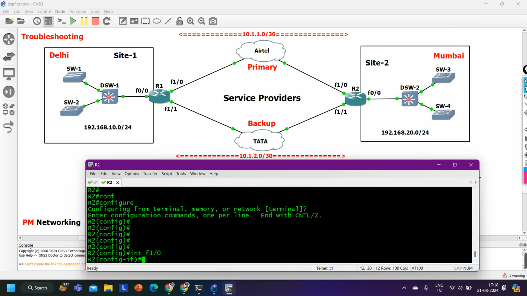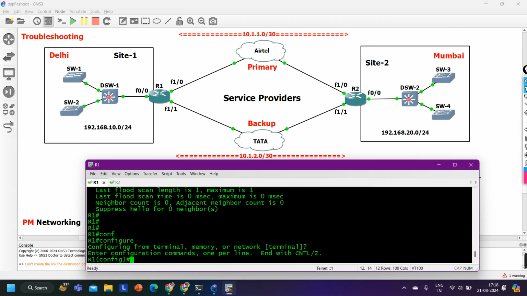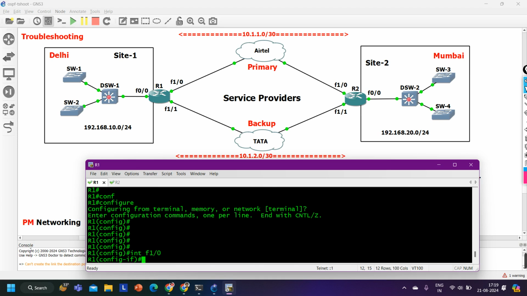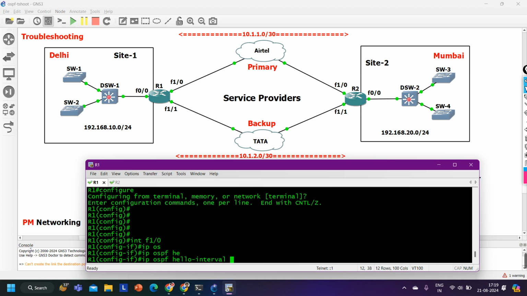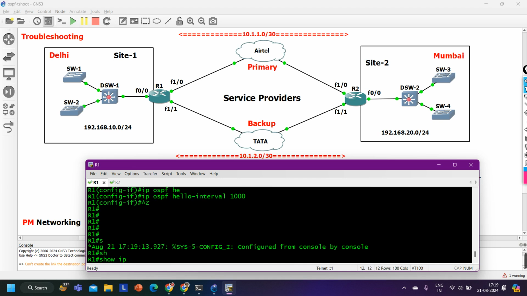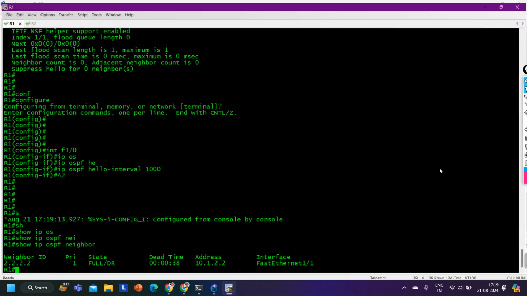So let me configure the default value for now. Interface F1/0, IP OSPF, or let me do one thing. I am not going to change the timer here. I am going to set the same timer on router number 1, interface F1/0, because maybe I don't know for what reason they have changed the hello time. So say ip ospf hello-interval 1000. Now show ip ospf neighbor, still we don't have OSPF neighborship between router 1 and router 2, right?